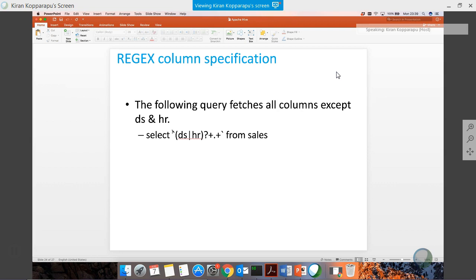So when you use this regular expression using backticks and question mark plus dot plus, that indicates that it will exclude the columns matching the regular expression. Definitely, it will help. If you have a 2,000 columns table and you want to select only 100 columns which have some particular pattern, then you could use it like that.